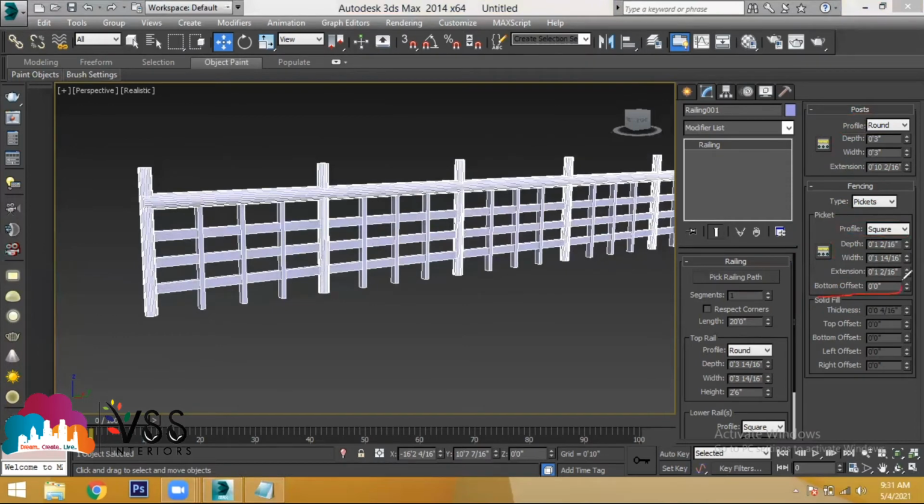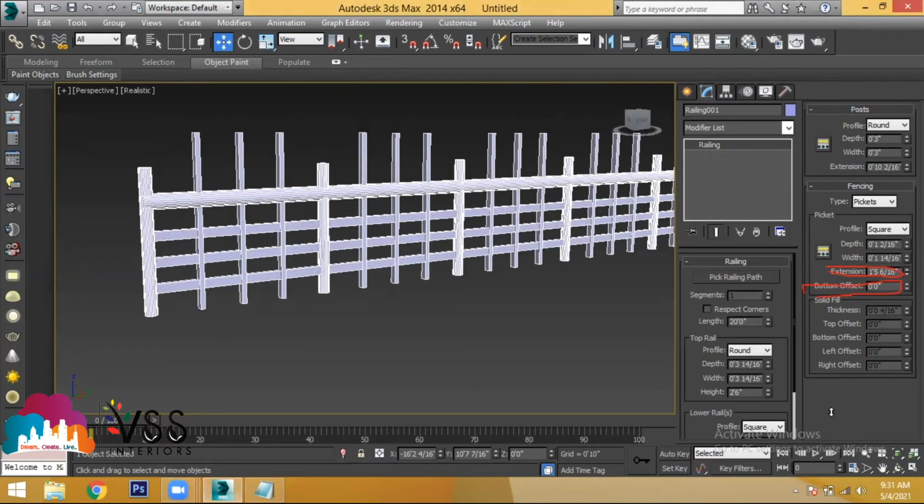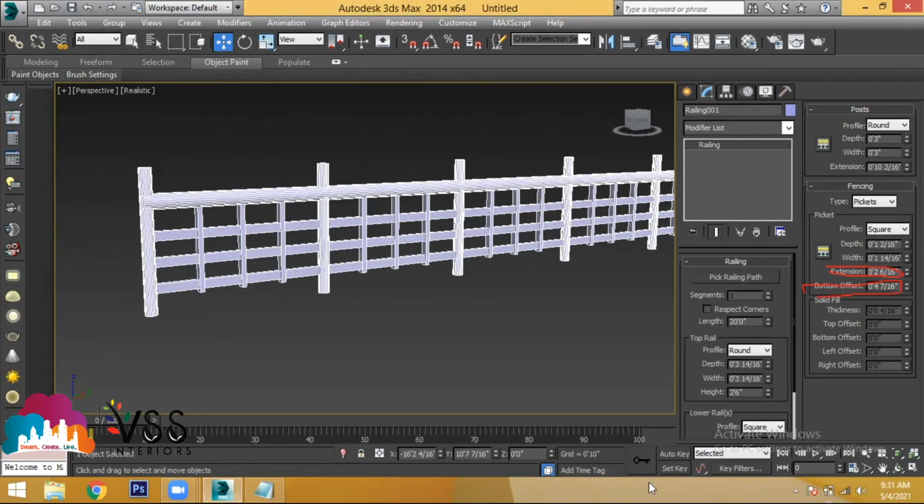Let's say bottom offset ఉంది కదా, extension అంటే బయటికి extend అవుతుంది. When you provide extension, when you increase extension, the fencing will get extended outside. When you choose bottom offset, from the bottom it will leave some gap like this at the bottom. Clear? Again in fencing, again you have two types, picket and solid fill.